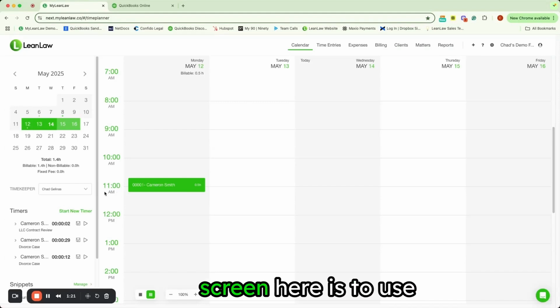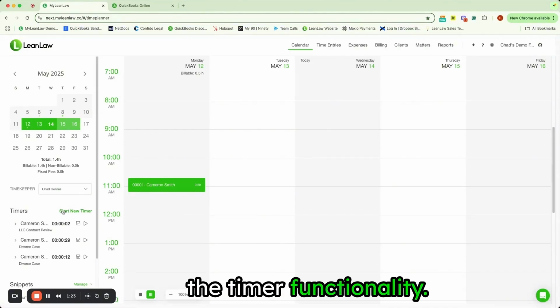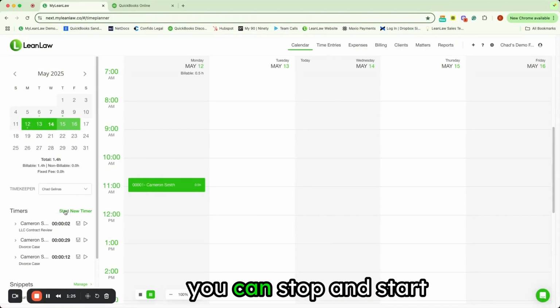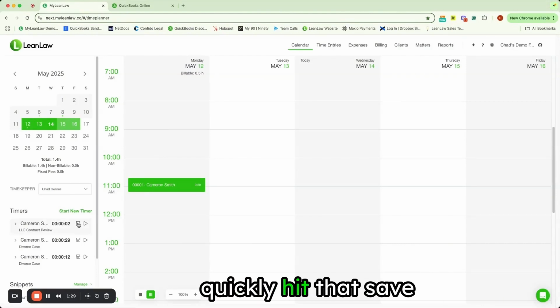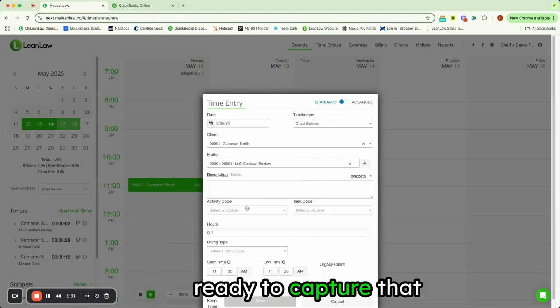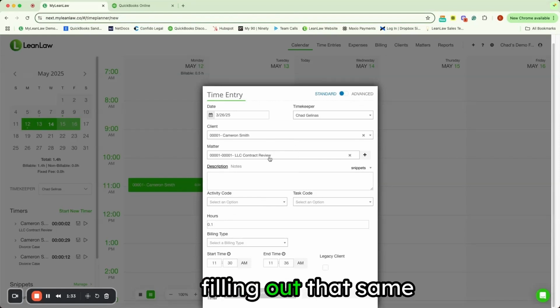The other way on this screen here is to use the timer functionality. So if you like to use timers, you can stop and start as many timers as you want, and you can quickly hit that save button when you're ready to capture that as a billable entry by filling out that same time entry card here.